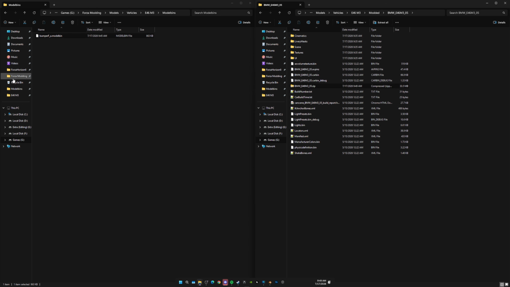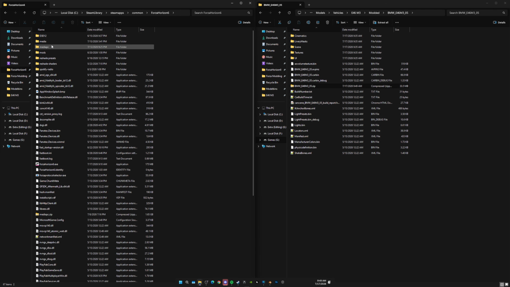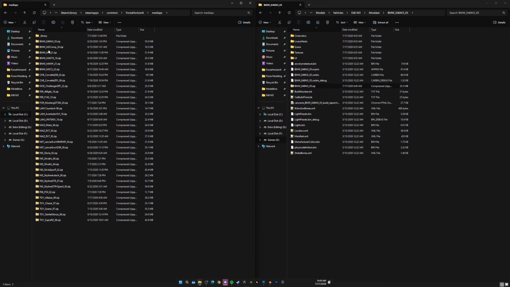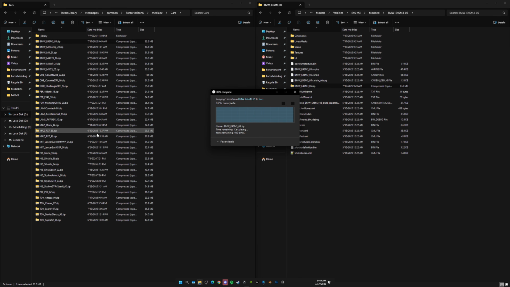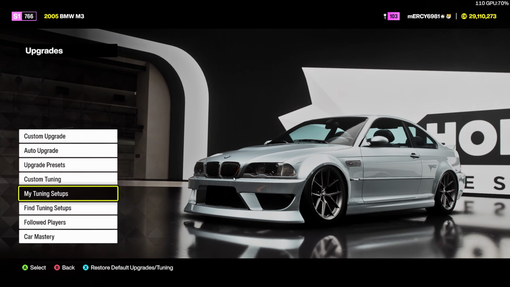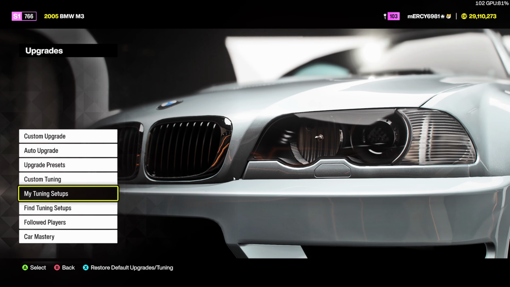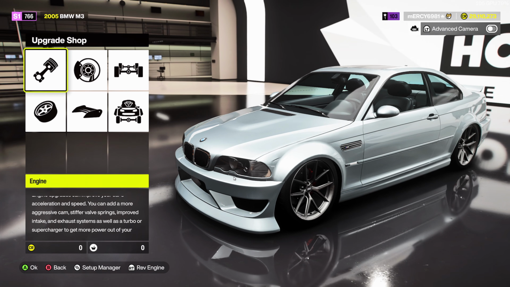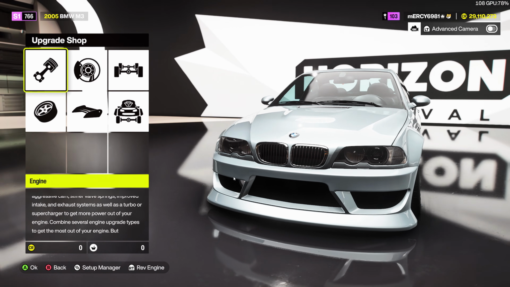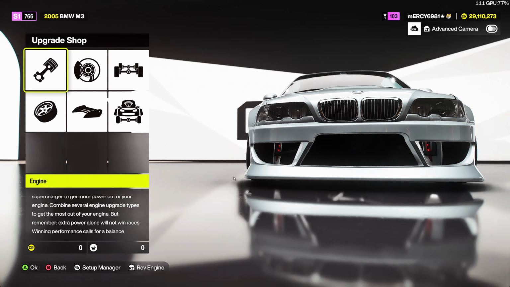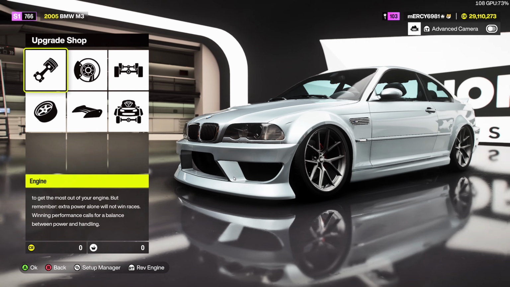So now what we can do is go to our Forza Horizon 6 folder, Media PC, Cars, and we can just drag this right in. Alright, so I just loaded in, and as you can see, the front bumper is showing up, and all the stuff that we deleted is also gone.